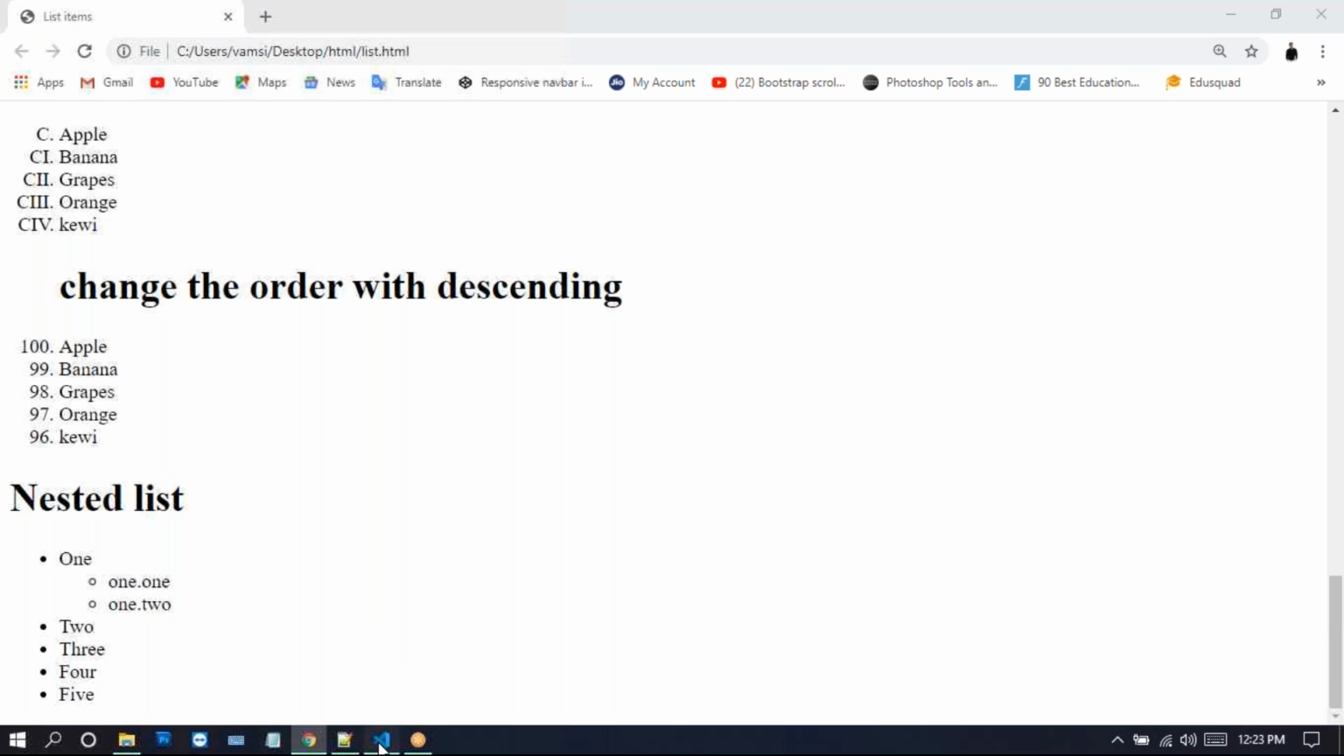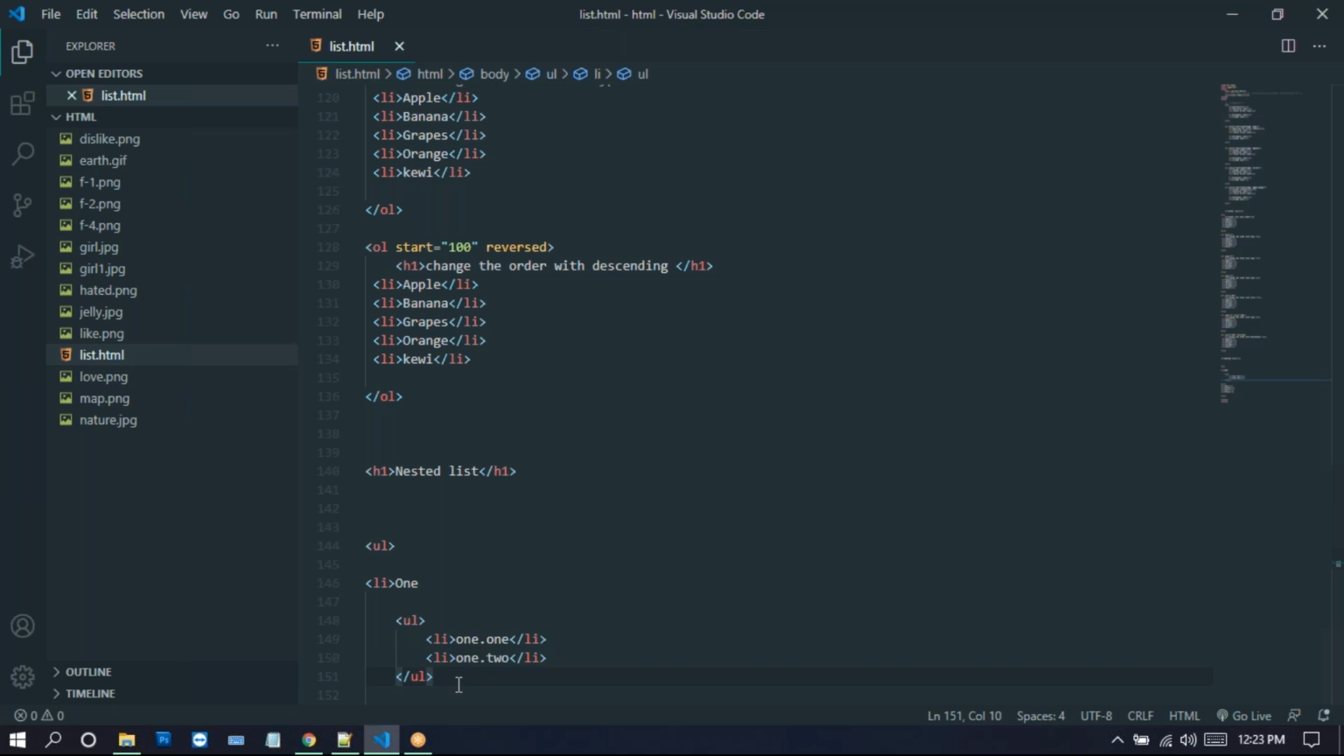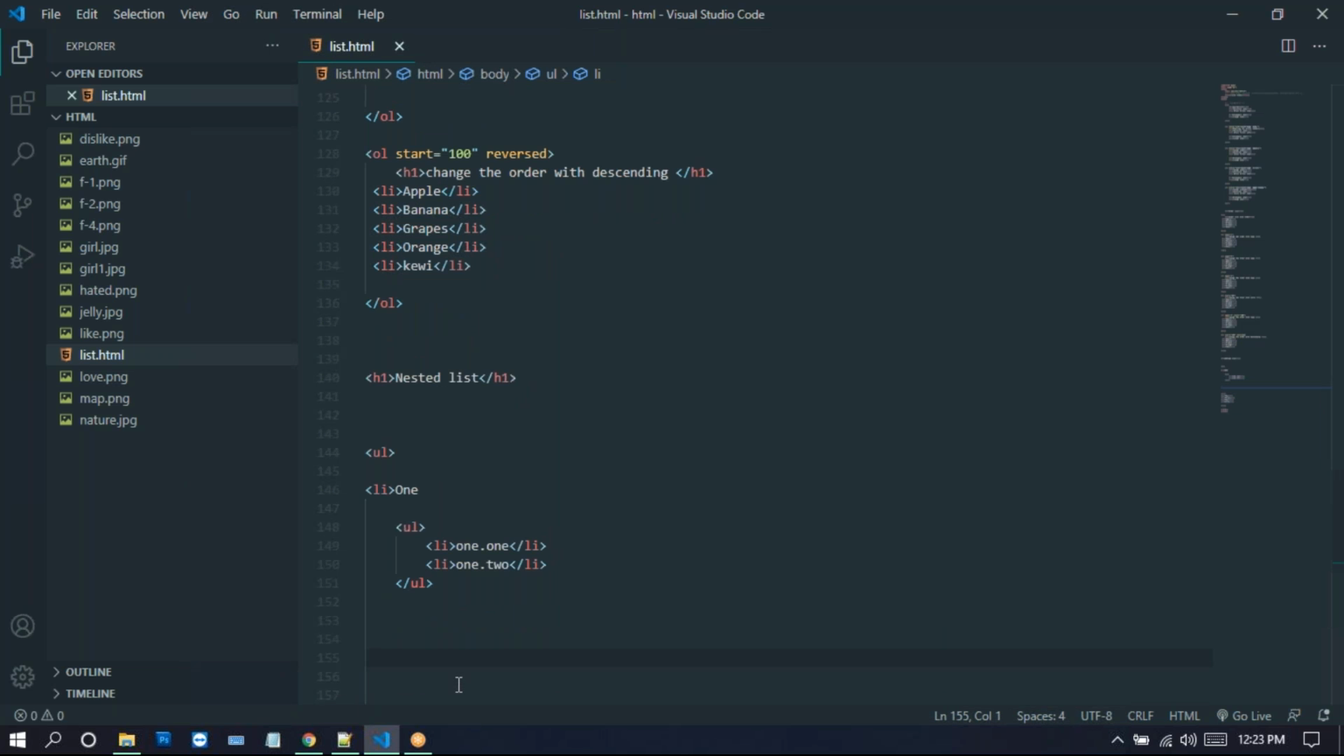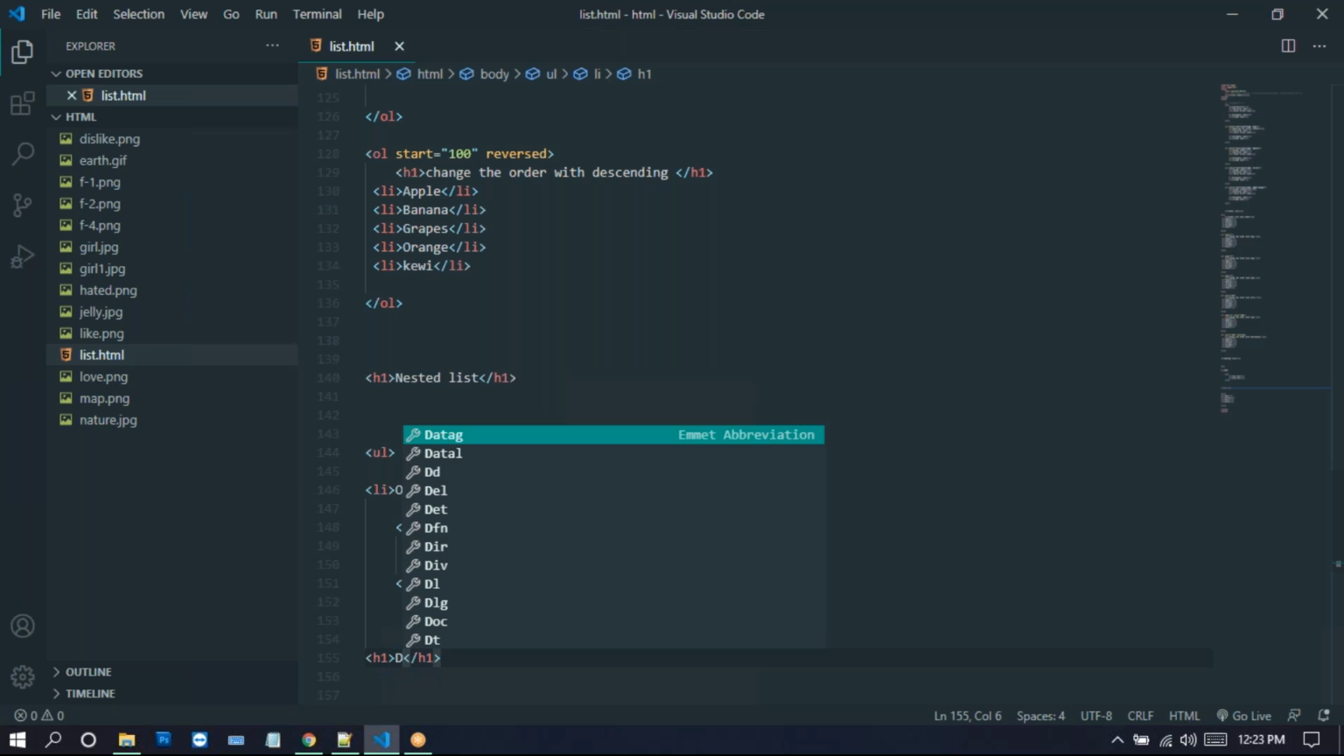And one more list is available, that is the description list. Here, I'm taking the H1 and writing the description list here.